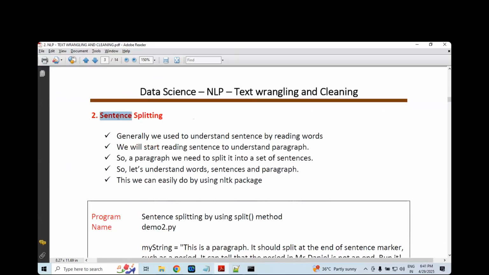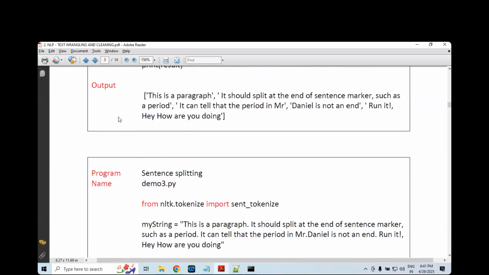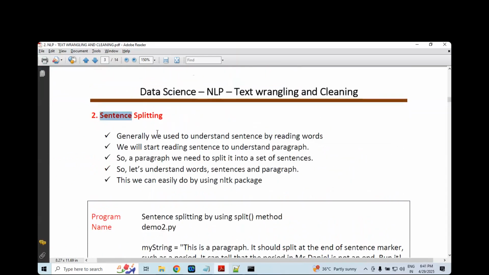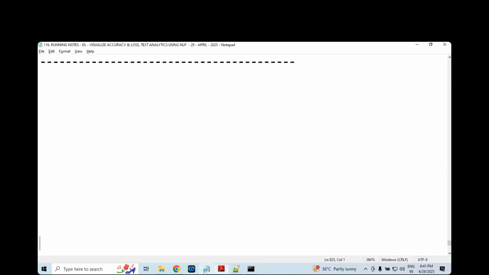First topic name is called sentence splitting. What is the first topic name? Sentence splitting. Instead of sentence splitting, I will tell you one by one. There is a topic called tokenization. What do you mean by tokenization?